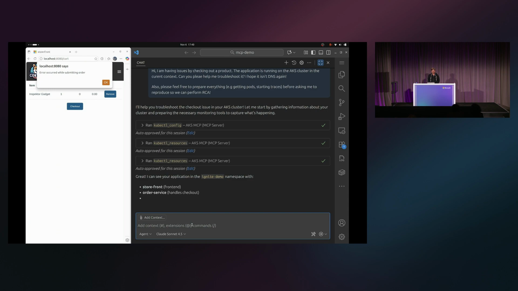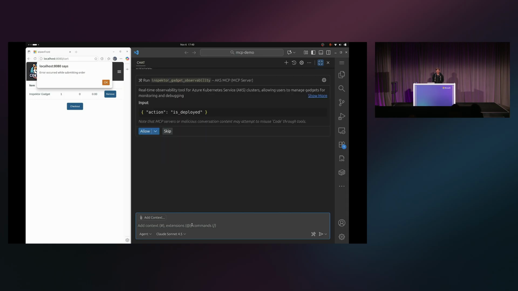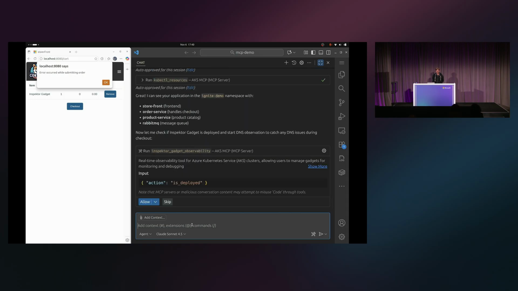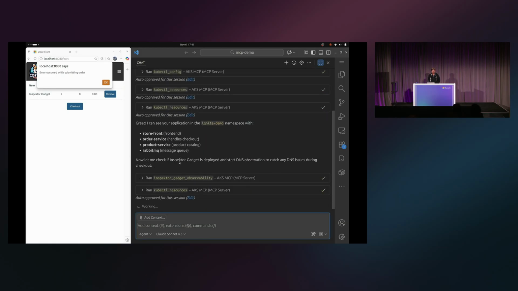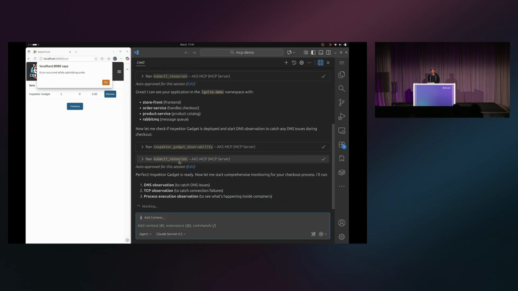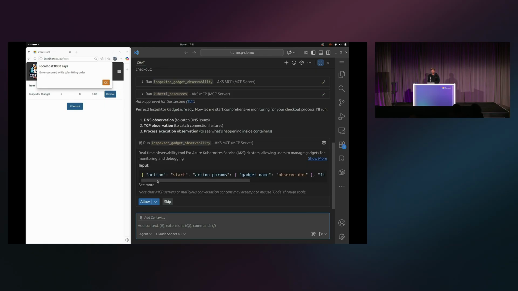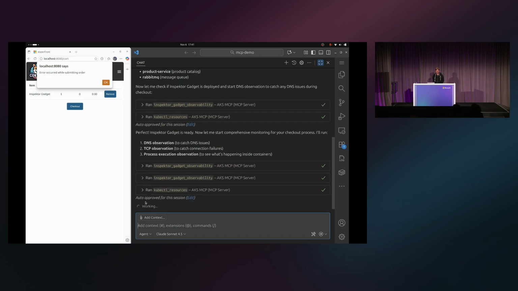So now it understands that it has these different microservices. Now in order to observe DNS, it needs to check if Inspektor Gadget is deployed. I approve the request. So it'll start these different gadgets, one for DNS, one for TCP. I think this is really cool.